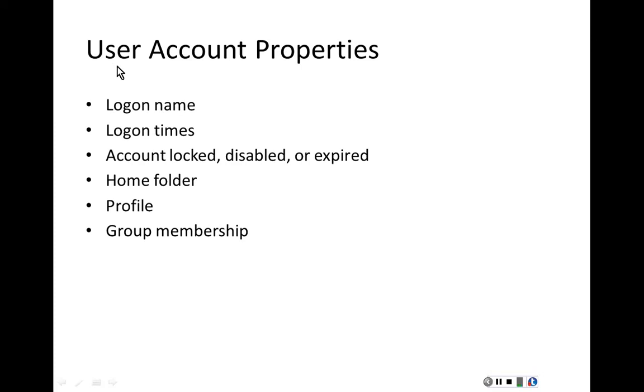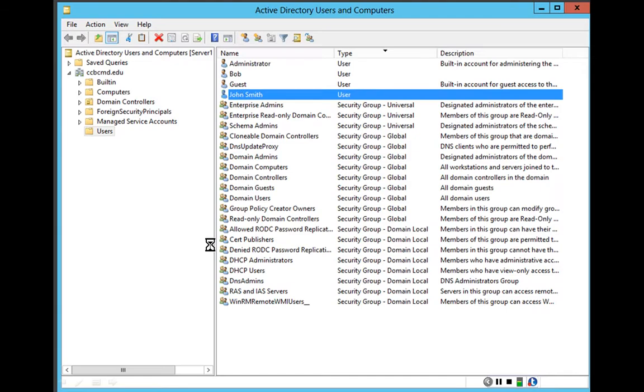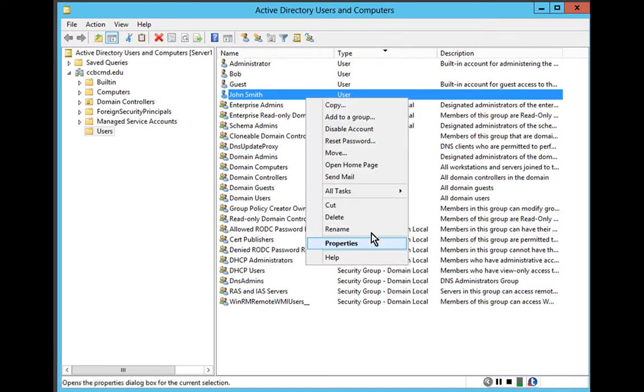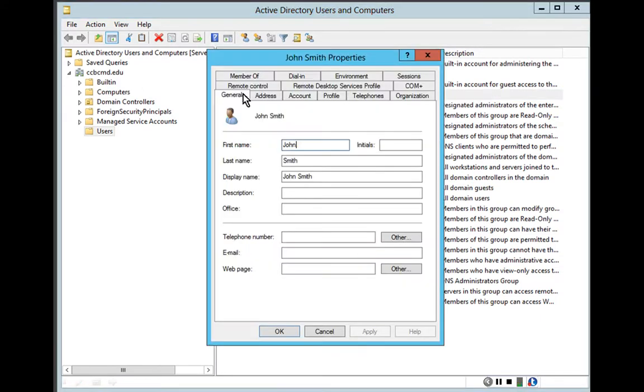So let's look at the user account properties of the user we just created. We will look at login name, login times, account locked, account disabled, account expired, home folder, profile, and group membership. So I will go to the user that I created, and I will right-click and select Properties. Under the General tab, we can see that the user's first name is John, then his last name is Smith, and we could add a description and specify the address of his office.